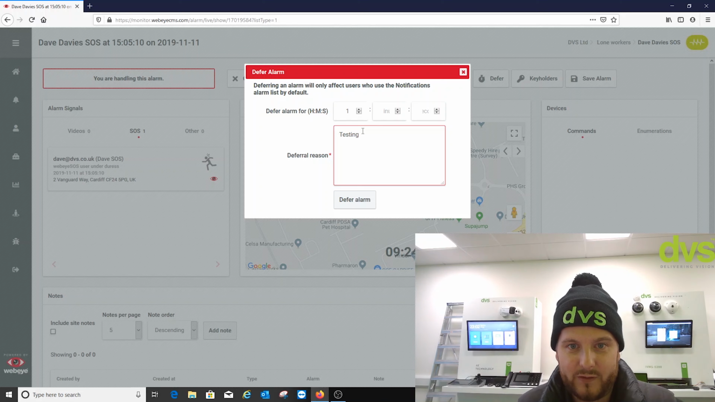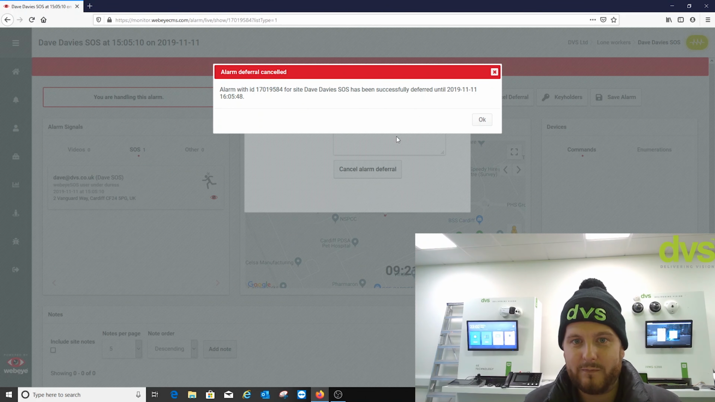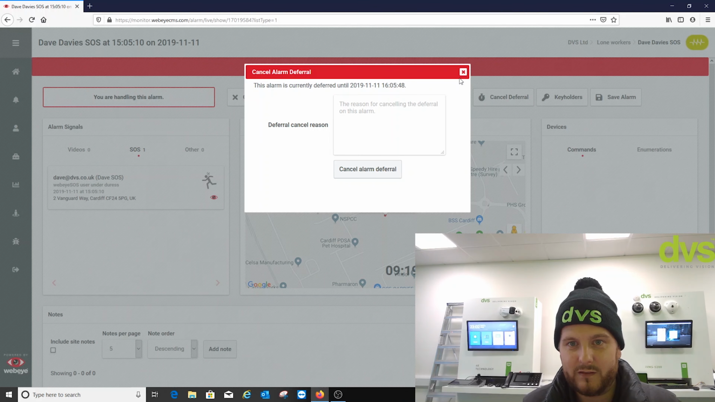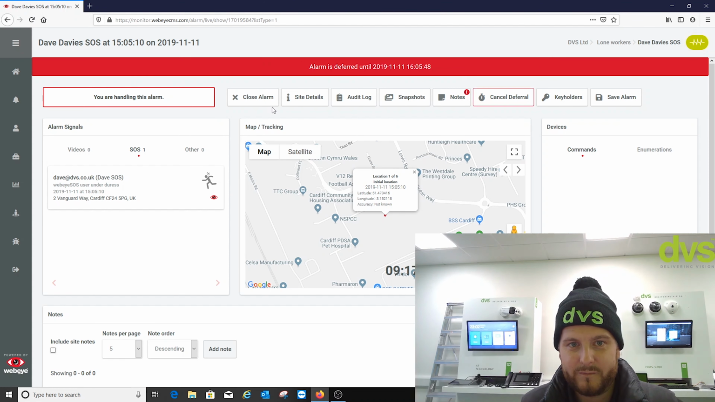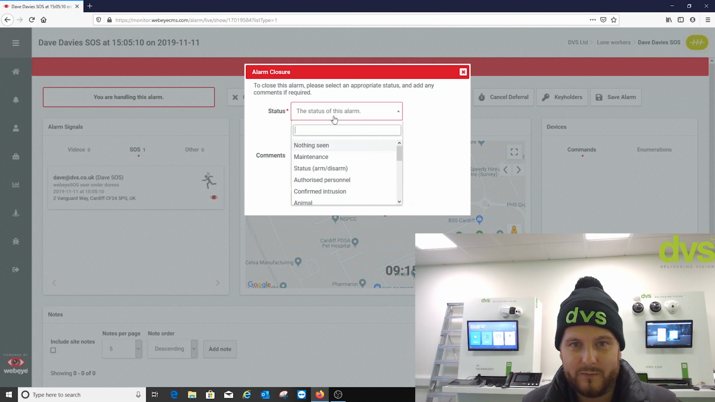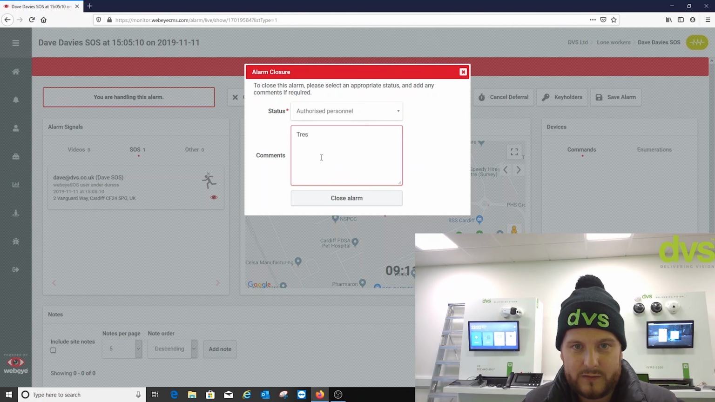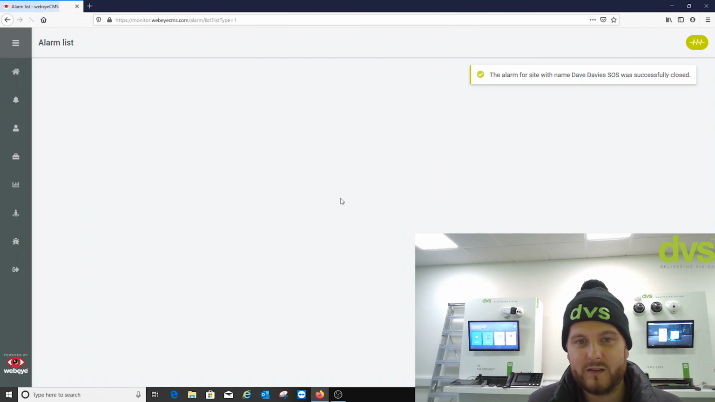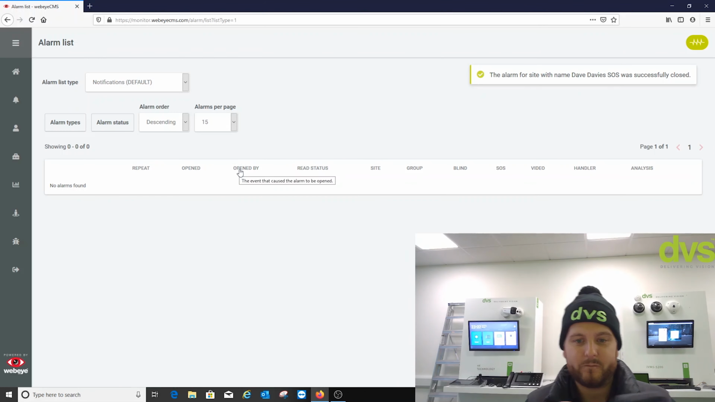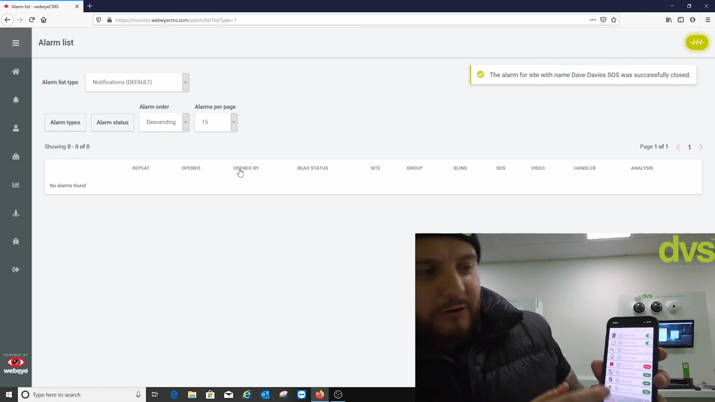Gotta be careful what I put there. You can click defer alarm, successfully deferred, done. And then I can go close alarm, status to the alarm, authorized personnel, testing, close alarm. So we're back to nothing again. So that's a really powerful function.